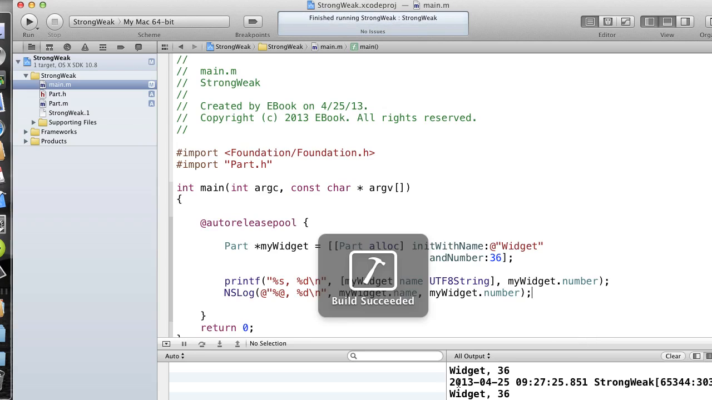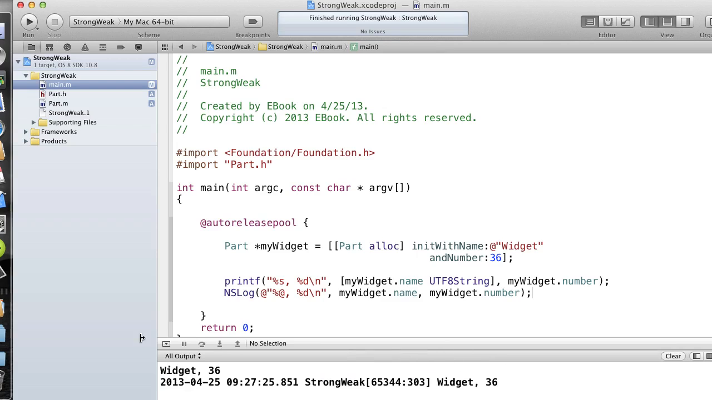Remember, with NSLog, though, you're going to get the extra information of the log time, the address in the strong, weak, and so forth. So widget 36, widget 36. The difference is that here we are NSLogging with an NSString that is a format string. Here we are printfing with a char star string that's our format string. And the %s format specifier doesn't work for an NSString. We would need to use NSLog with the %@ format specifier.